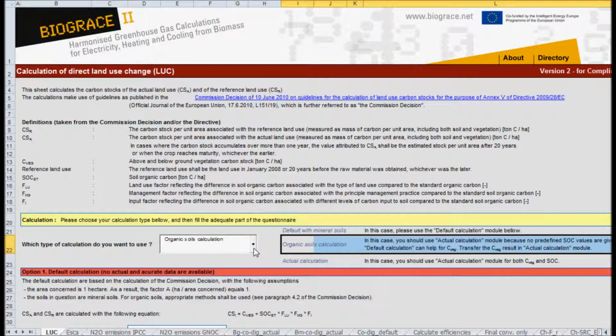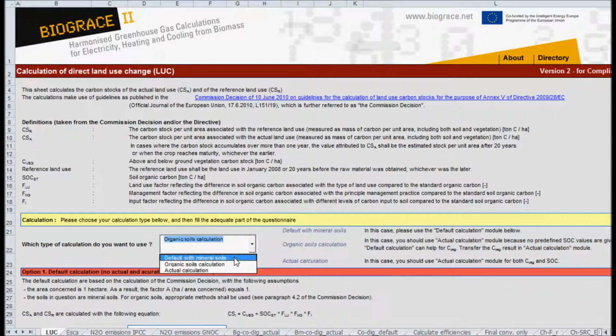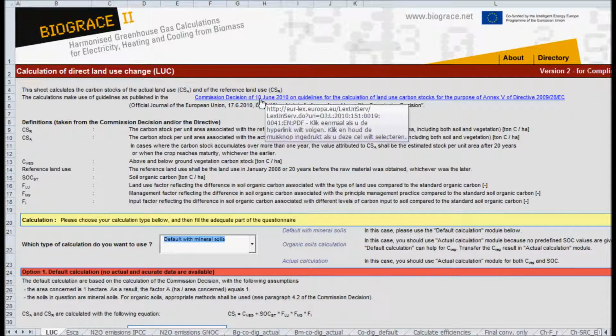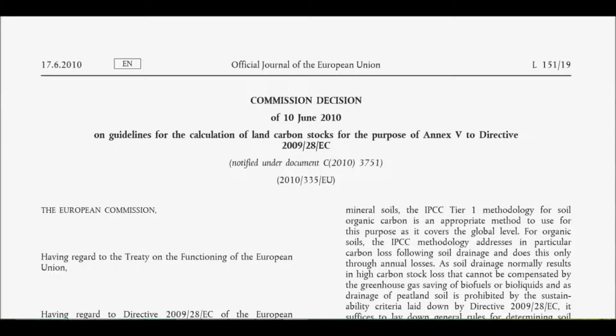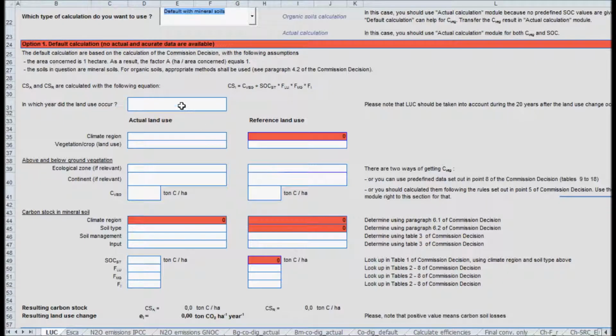Let us first look into the option Default Calculation with Mineral Soils. First, you need to have the data from the Commission decision 2010 that can be obtained by using this link here. In this document, all formulas and data are available. In the part dedicated to default calculation, here, you fill in the required information and data in the white cells.